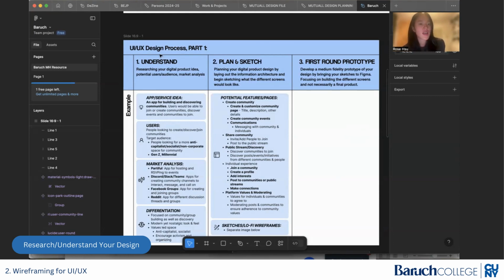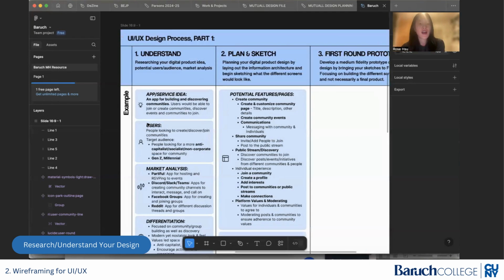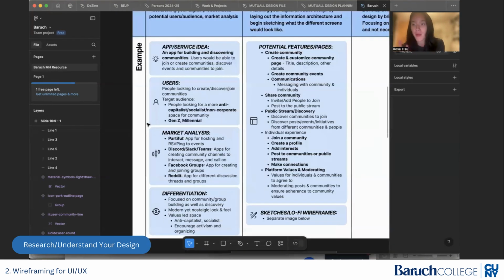So understand, this first step is to begin researching and planning your product idea, potential users, audience, and just begin doing a little bit of market analysis. Here I have an example of some early stage research and ideation. When creating a final project portfolio, you might take a bit more time to do the research and build this out more, but I'm just giving a brief overview and getting this started.